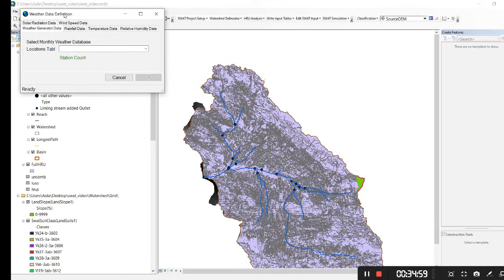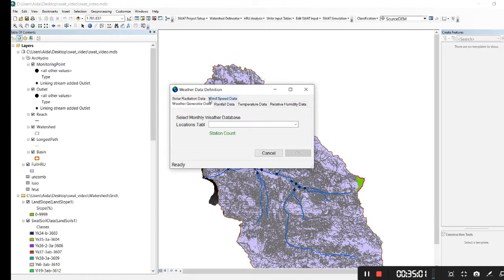Click on that and the window appeared here. First, you want to define weather generator data. What is weather generator data? I will make another video explaining what WGN is and what it is used for and how you should make that file and how you should inform it to your database. Now let me skip this section.